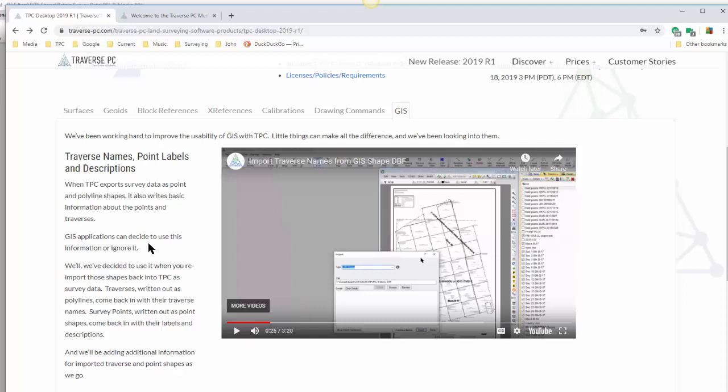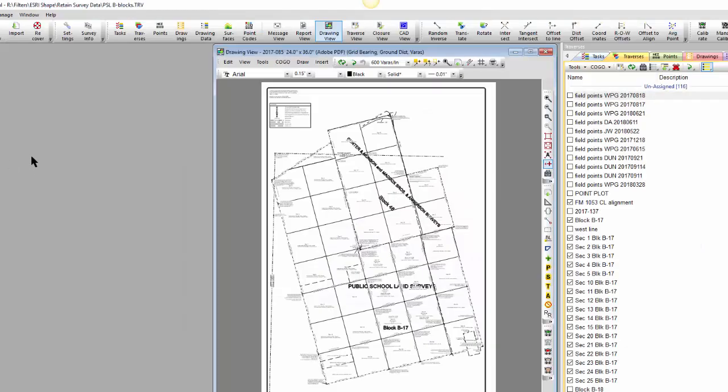Okay, and the same way with traverses. When we write a survey out as polylines, each traverse gets written out with the traverse name, description, basic information about the traverse. The problem was that Traverse PC didn't try to read that information when we brought it back in. And you're not likely to bring one of your own files back in, but what if someone just added some information to one of your files and sent it back to you? Maybe it'd be nice to know that these are the same points or the same traverses kind of thing. And I'll just show you what that looks like.